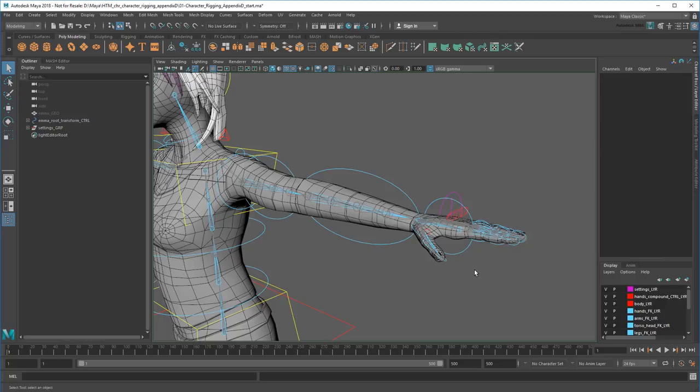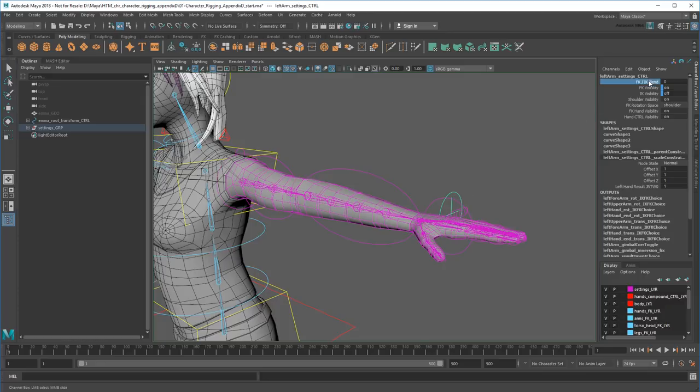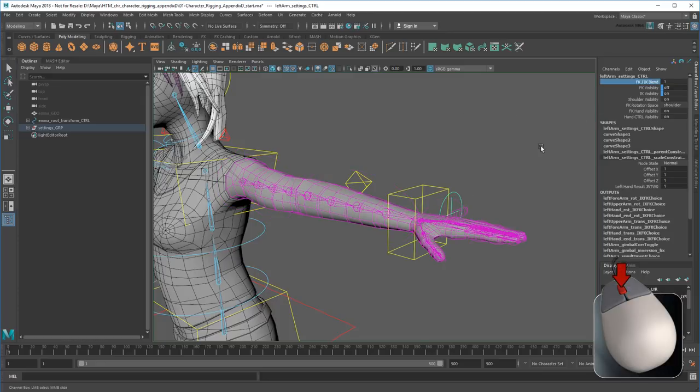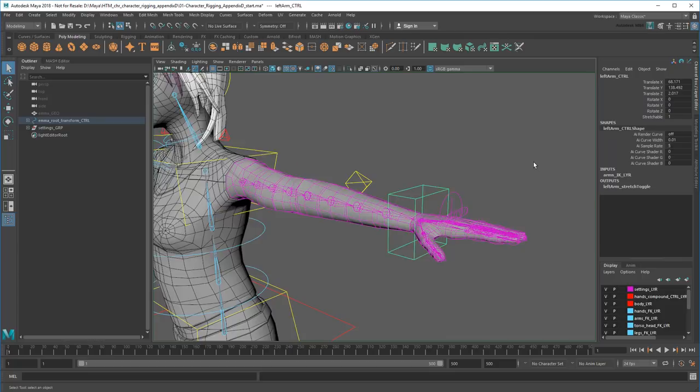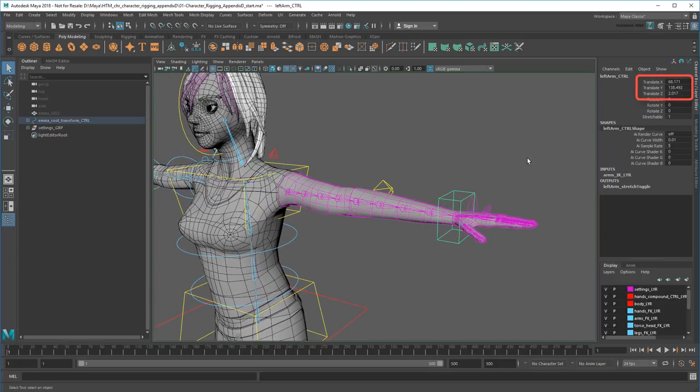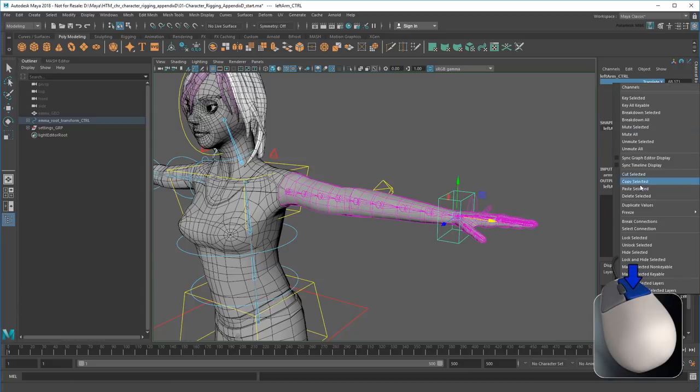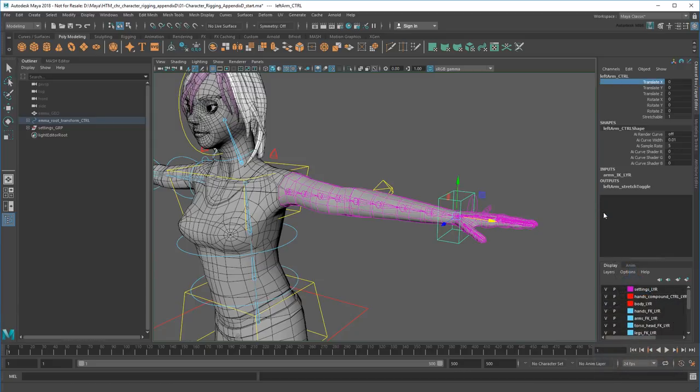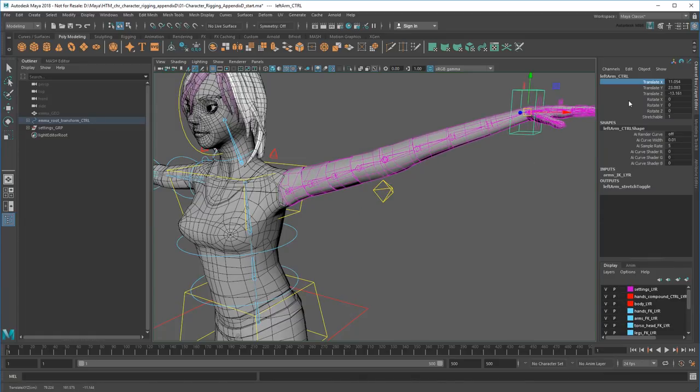I'm going to set my default pose to a T-pose, but this will work with any start pose you like. Let me just switch to IK mode first. If I select the arm control, notice these non-zero values in the channel box. This is what I want to change. So I'll right-click, then go to Freeze, Translate. Now I can return to my default position by setting all the translate values to zero.